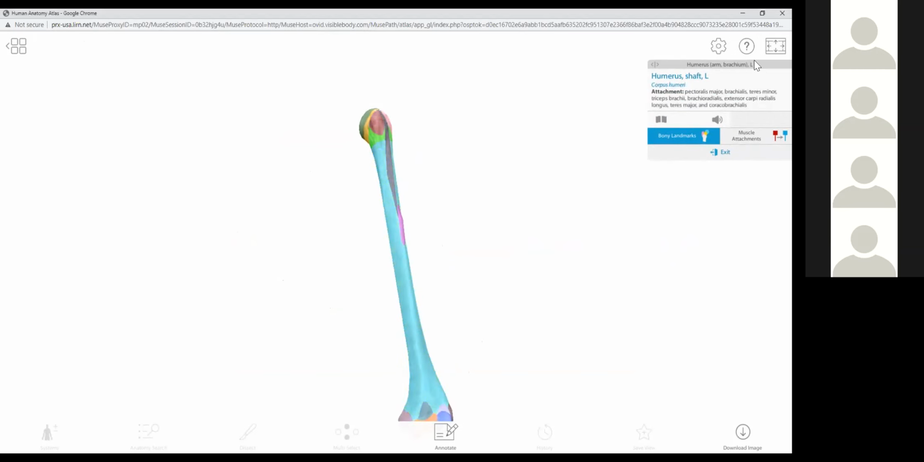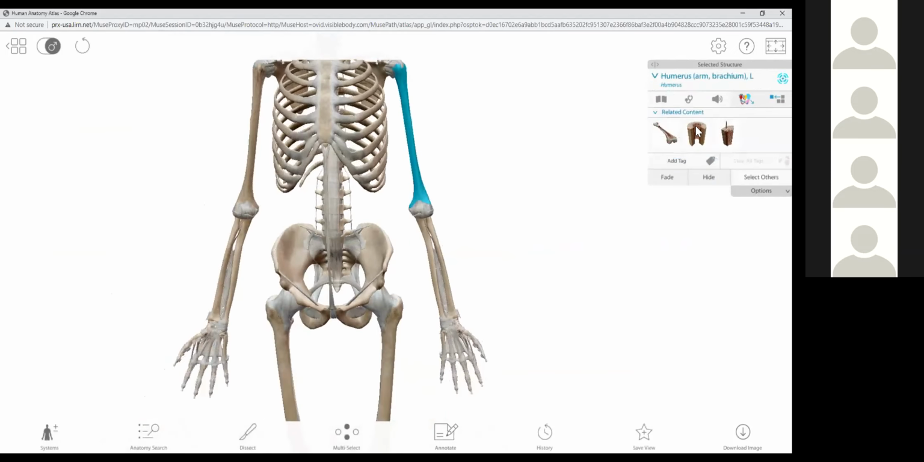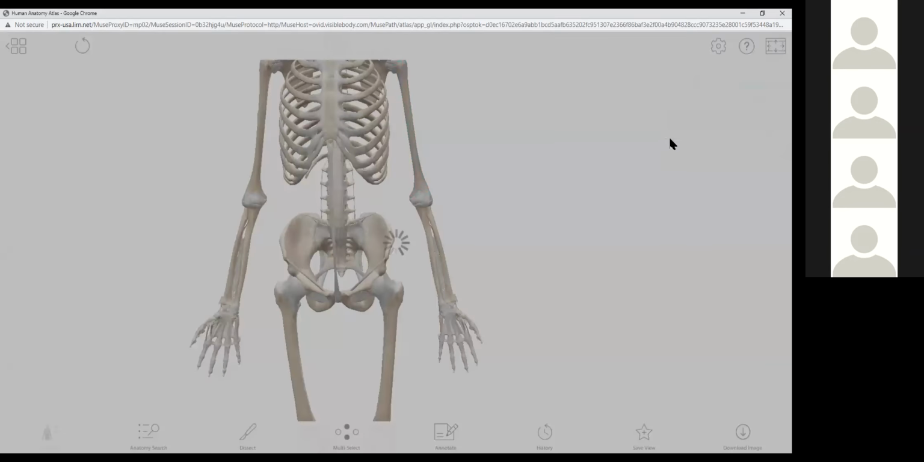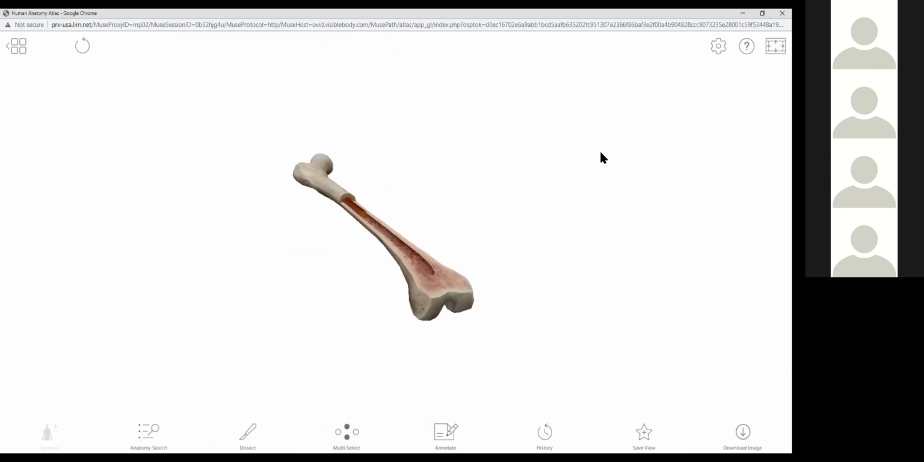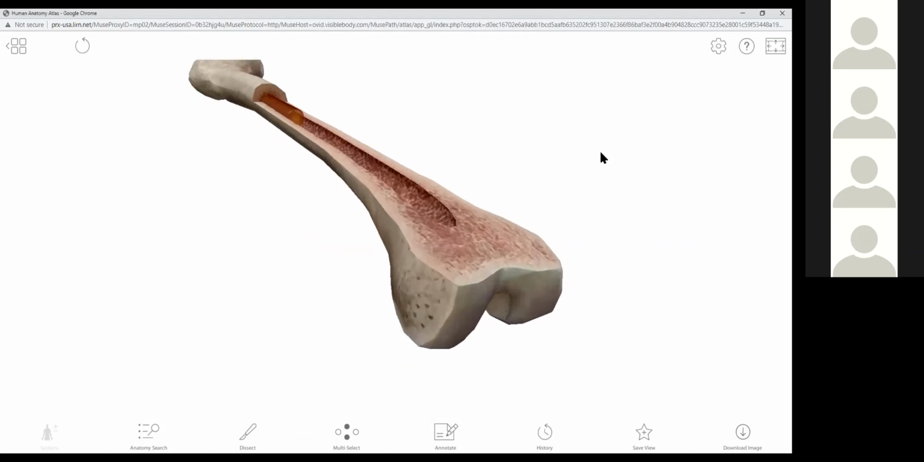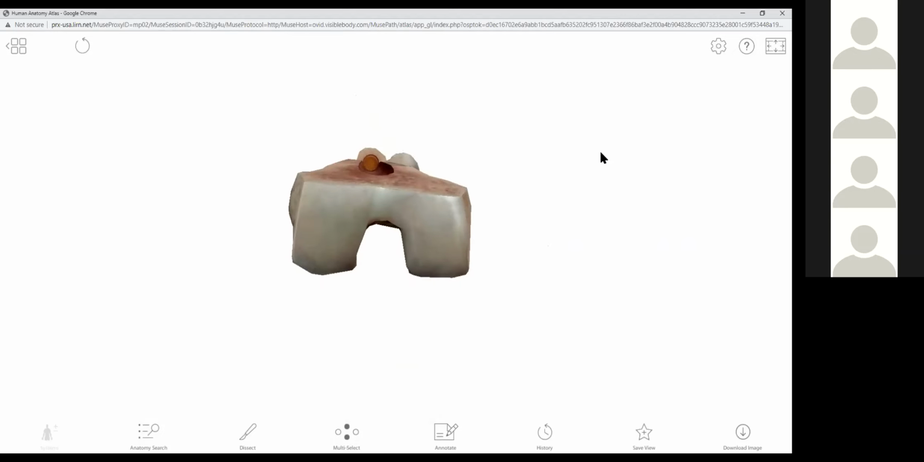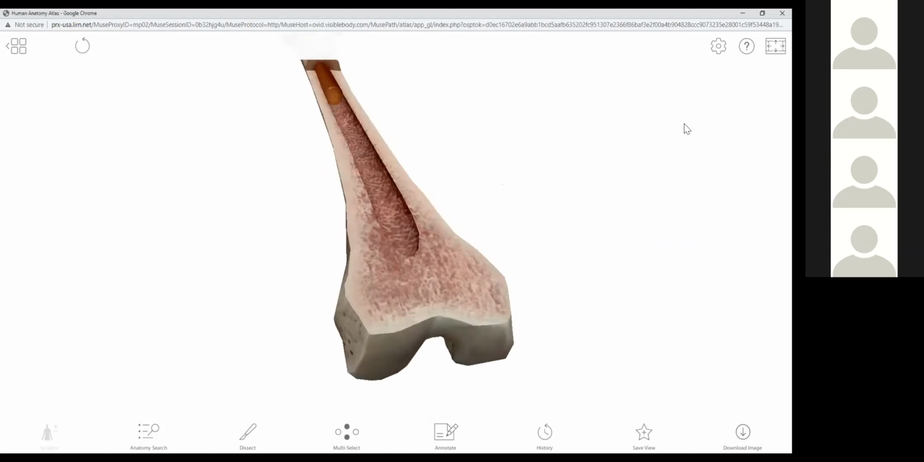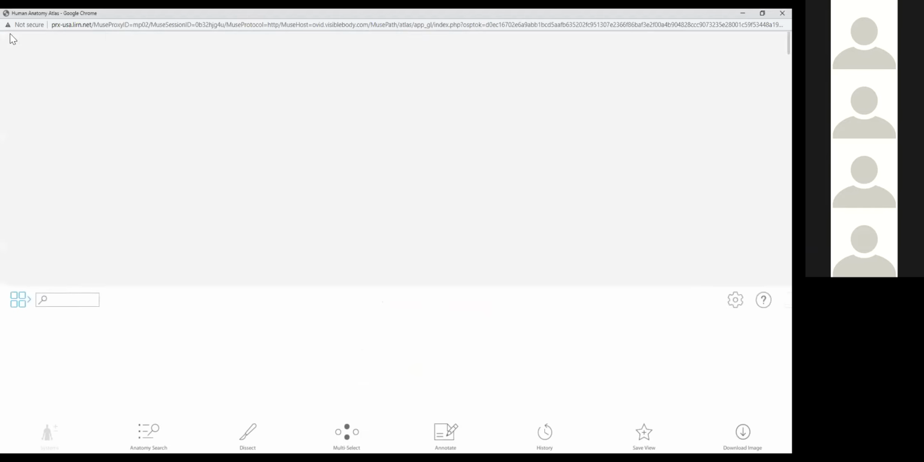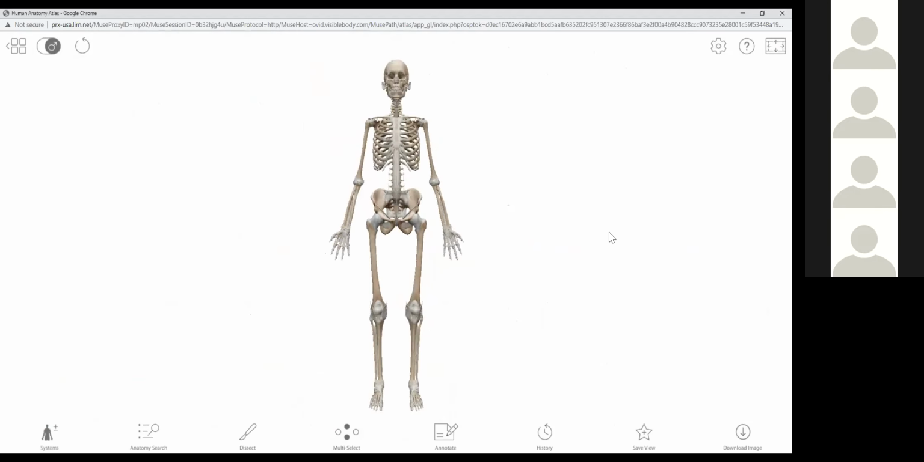Let's go back to our initial. Go back to exit that view really quick, and of course under details as well, it gives us a little bit more, gives us the microanatomy view of the bone as well, which is nice. That's pretty cool. We can go back out by doing refresh, actually. Oops, sorry about that. Okay, so now we're back.